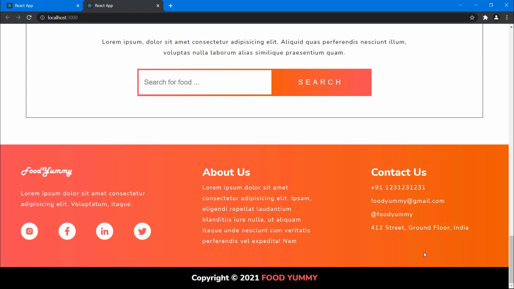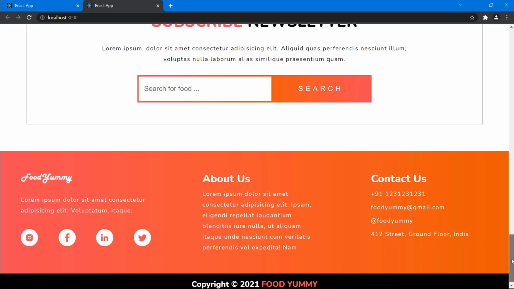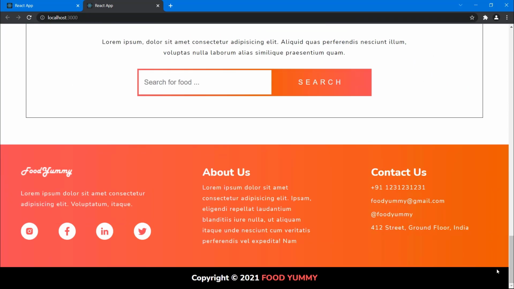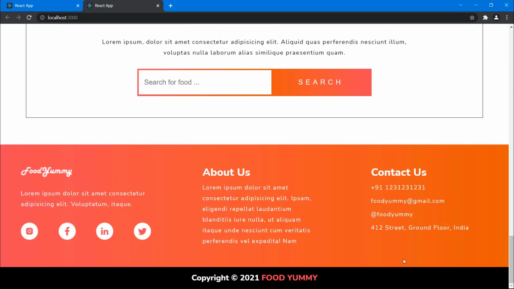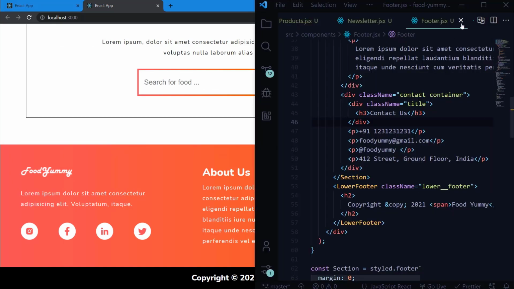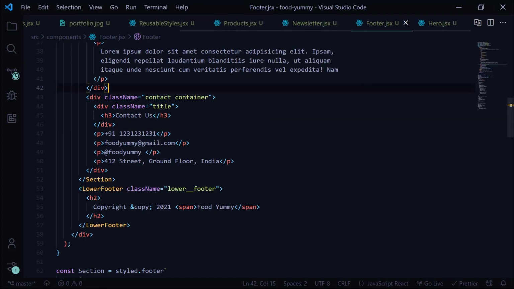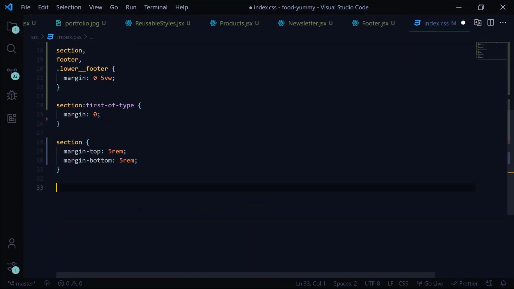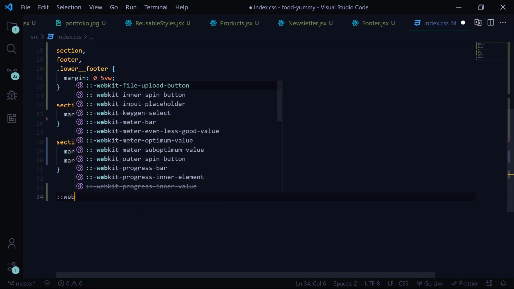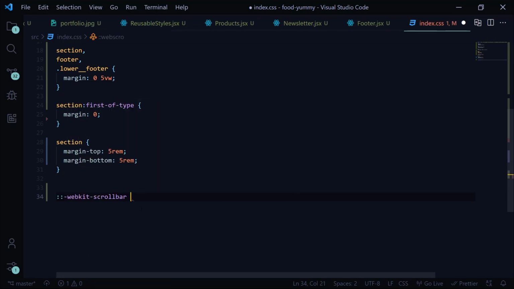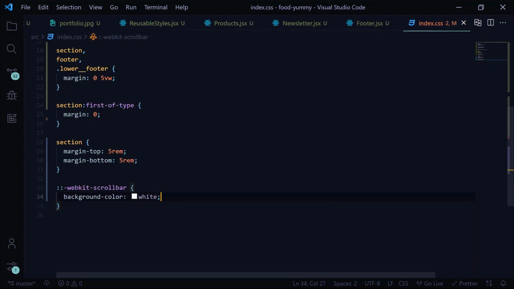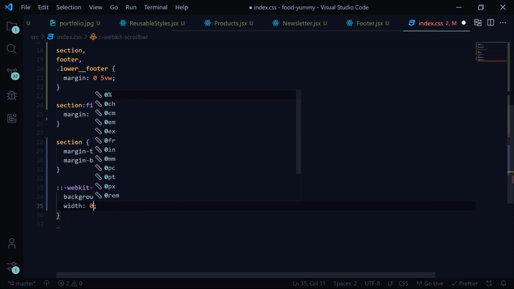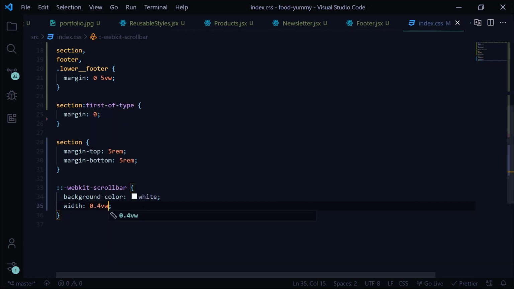Now what we'll do is design this scroll bar and we'll create the scroll to top. So now let's head over to the VS Code, maximize this and head over to index.css. At the end, we are gonna select the WebKit scroll bar. We'll give it a background color of white and we'll also give it a width of 0.4 viewport width.